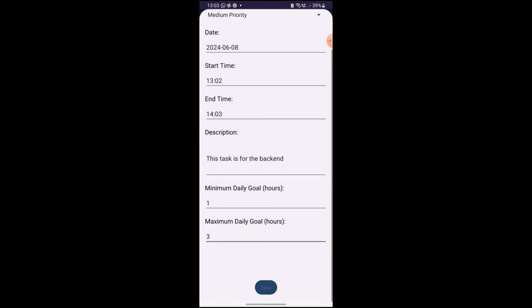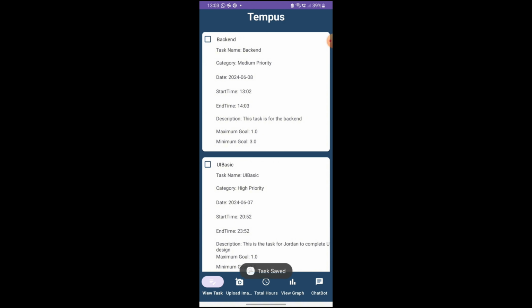So I'm gonna hit the hiding of the keyboard, and now I'm gonna say save, and this is gonna be saved into the database. And when I say save, this is also saved onto the Tempest application. As you can see here, this is the task, and it's been saved all the way from task name all the way to minimum goals. And right now I'm going to show you that it's been saved onto the database.